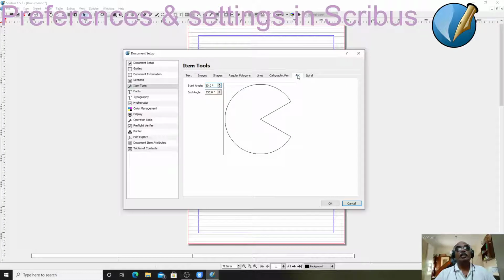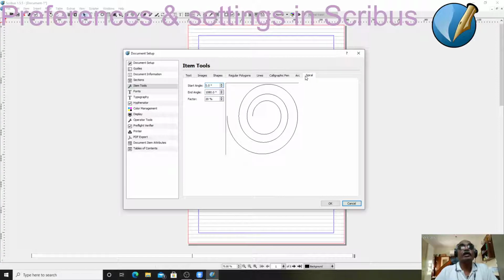settings. Then arc: suppose you want to draw an arc, you can give a start angle and an end angle. All these things you can predefine, provided you plan your document better. If you are not planning a document, it is very difficult to pre-plan the entire document you are going to get ready. So I will prefer to draw the arc as per the requirement of the document and not to enforce uniform settings. So I won't enforce uniform settings as far as arcs and spirals are concerned.